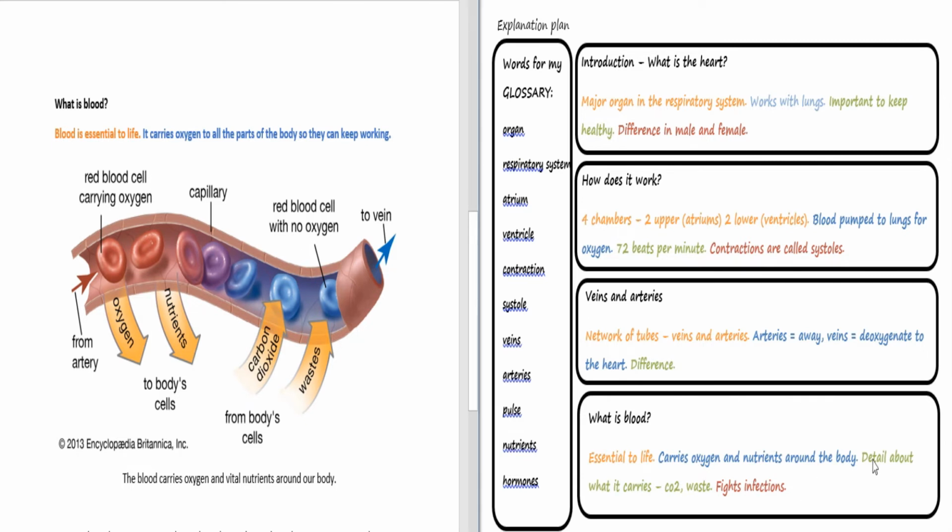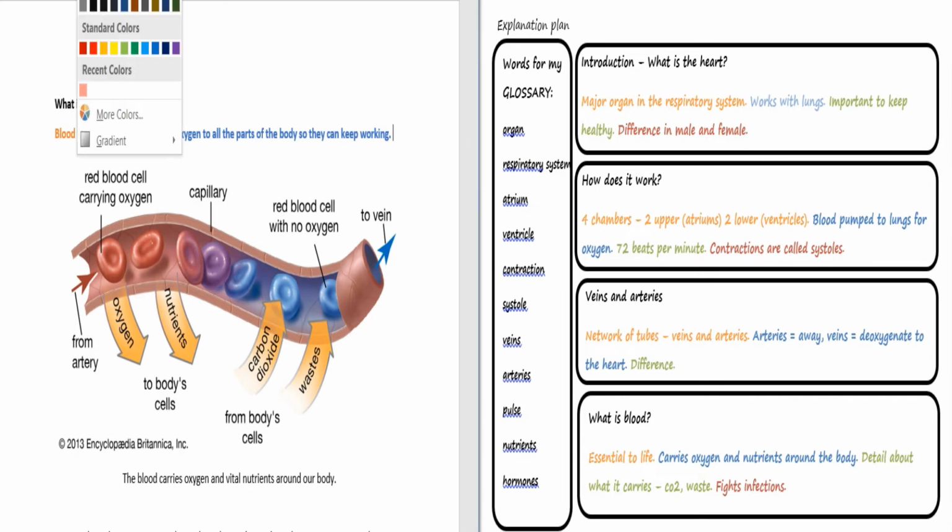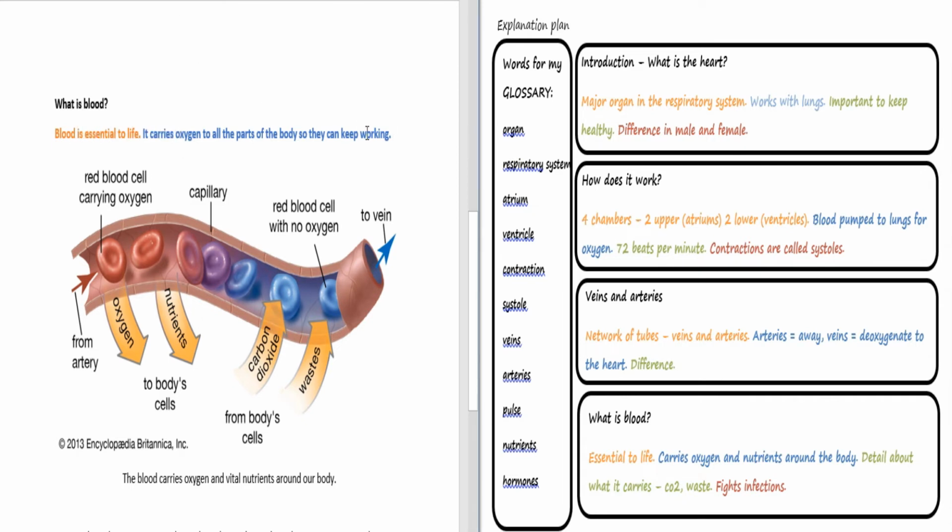I want to also explain what it carries around the body, because I can keep it as just oxygen around all the parts of the body, but I want to go into a little bit more detail. So again, I'm going to change my font color here to keep it the same as the plan, so you can see where the differences are. So going into green now, detail about what it carries. And I've got about CO2, that's carbon dioxide, and it carries other waste products around to different parts of the body. So I'm just going to go on and explain that here.